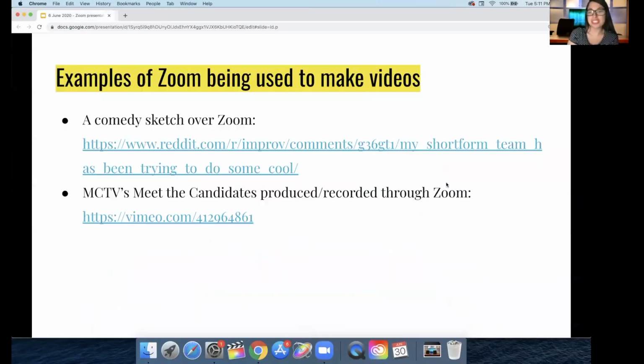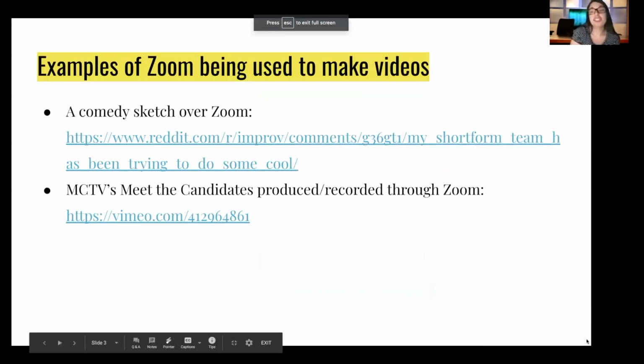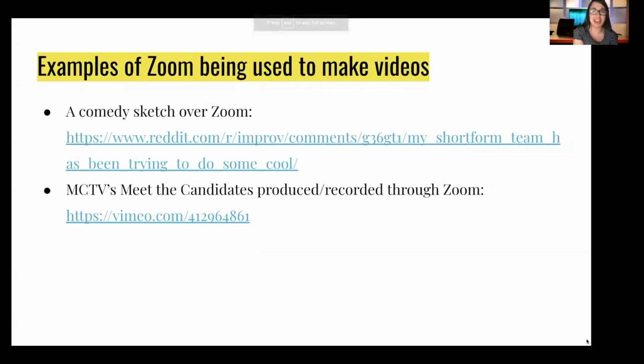All right, so that's just a couple of examples of Zoom being used to create productions. And so it seems a little intimidating because you're thinking, wait, I just use this to talk to people. How am I supposed to create a full-fledged show out of this? But I'm going to show you it is the easiest process in the world.